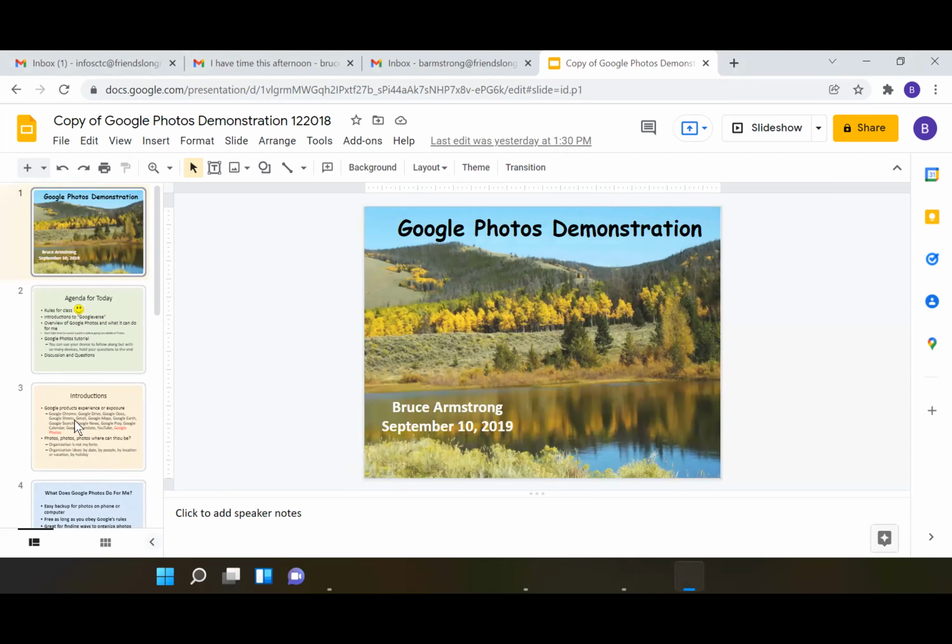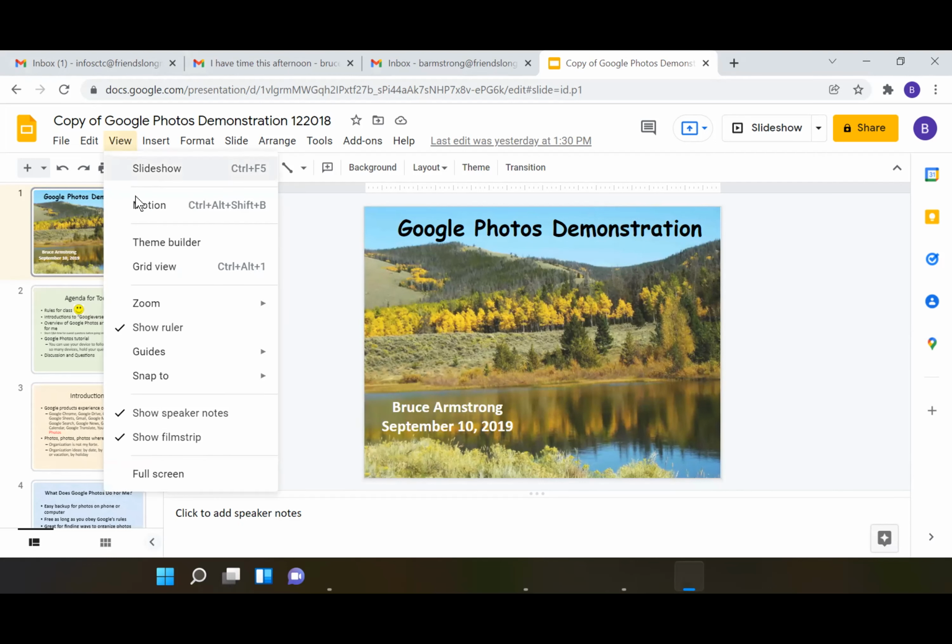And I can already tell you that if I look over at what I call the film strip over here on the left, which is one of the options, when you go to the view menu, you can show the ruler, you can show the film strip, and you can show the speaker notes. You can uncheck those boxes if you don't want to see them.